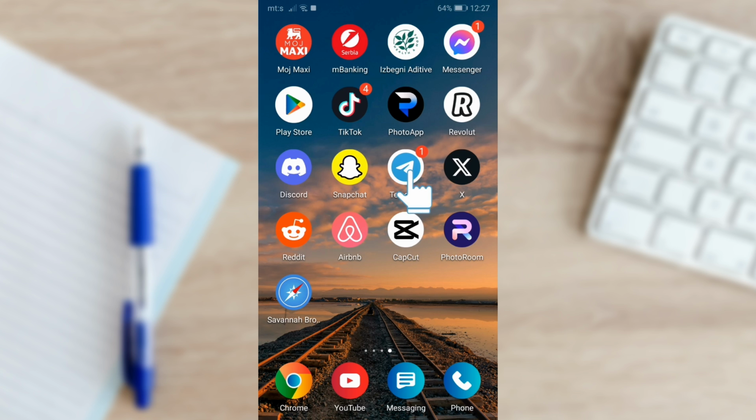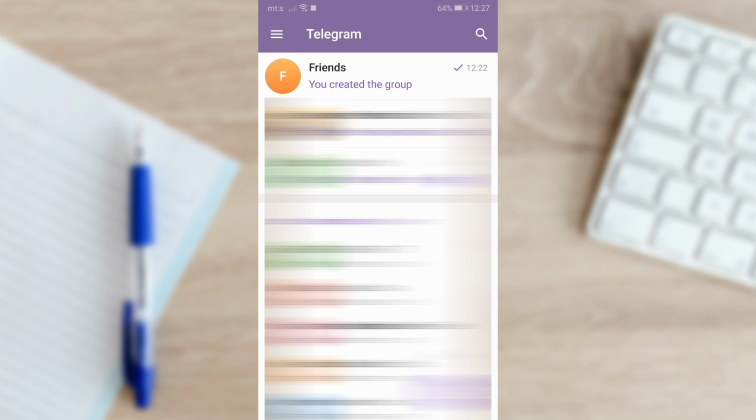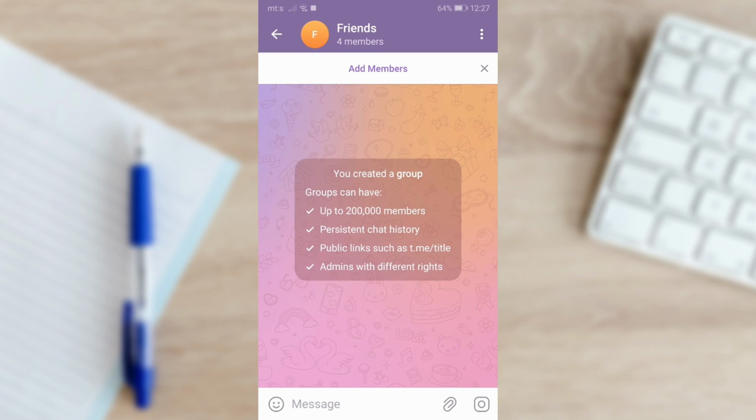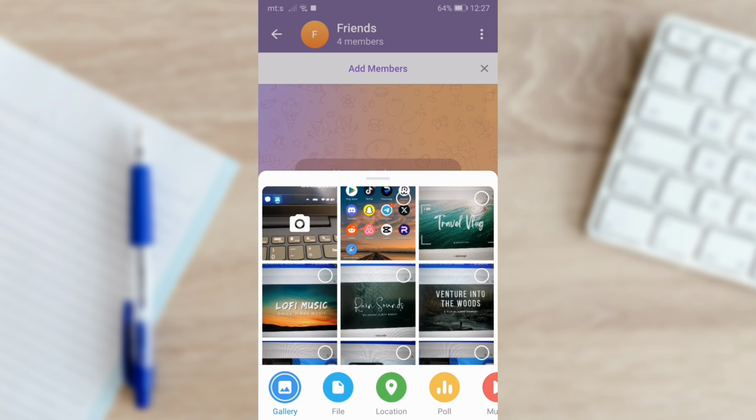To get started, open the Telegram app. Open the group in which you want to create a poll. At the bottom of the screen, click on the paperclip icon. Among the options offered, select Poll by clicking on it.